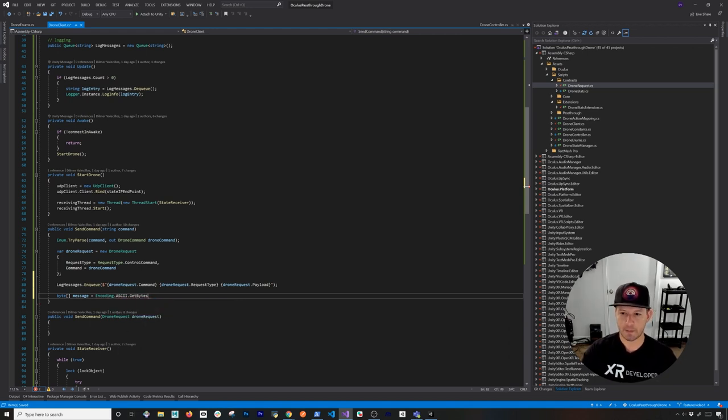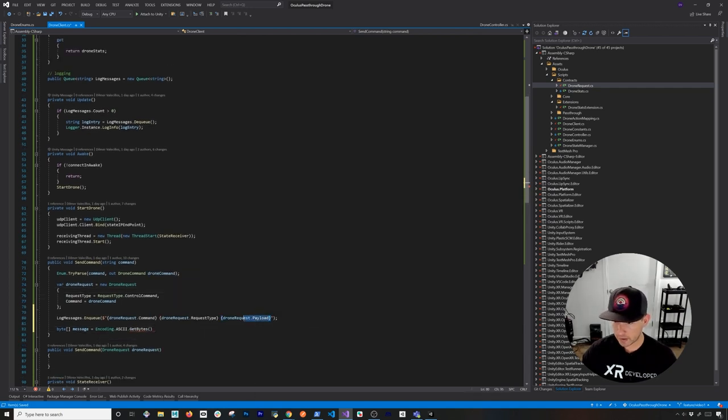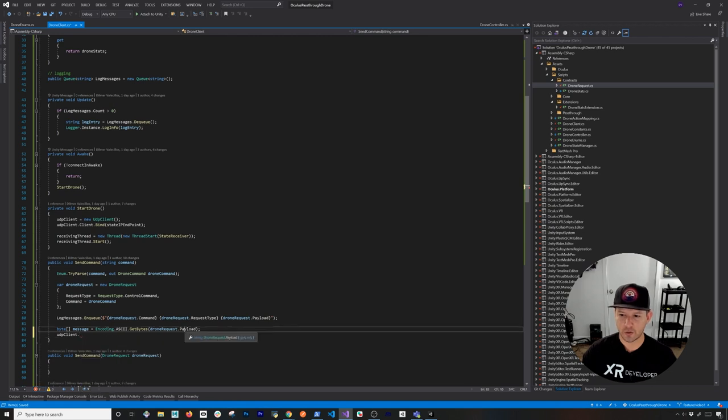And then I'm gonna say get bytes. The get bytes is going to be based on the payload that I have right here. So I'm gonna go ahead and grab this whole thing here and we can just paste it. And we can do a string interpolation. I don't know why I did that originally, but anyways, that's what that does. That's going to grab that string and convert it to bytes.